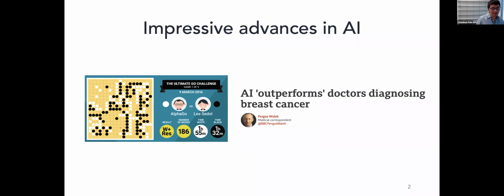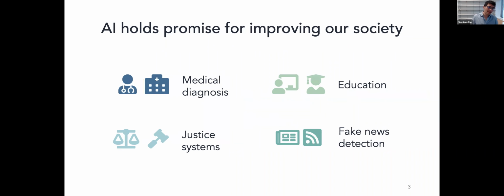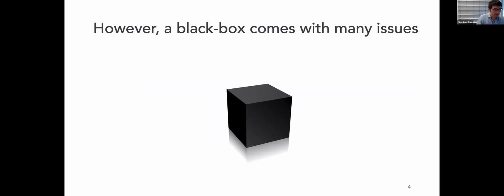And sometimes we see big titles about AI outperforming humans, but I think that claim usually requires a little more thinking. But broadly, I think all of us will agree that AI holds promise for improving our society in a wide range of domains, ranging from medical diagnosis to education to justice systems, and almost every aspect of our society.